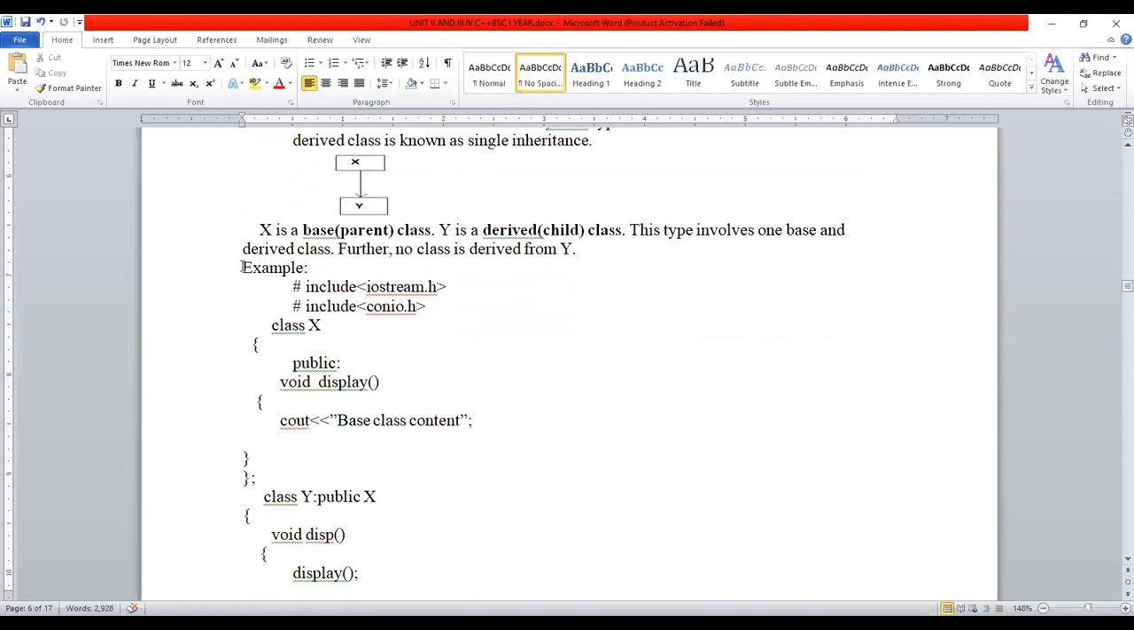So we will write an example for this. Example: #include <iostream.h>, #include <conio.h>. You know this. Next, class X. In this class X, I have to take public. Why have I taken public as the access specifier? Whatever we define inside public is available to the below class as well as the void main function. That's why I have taken it as public.